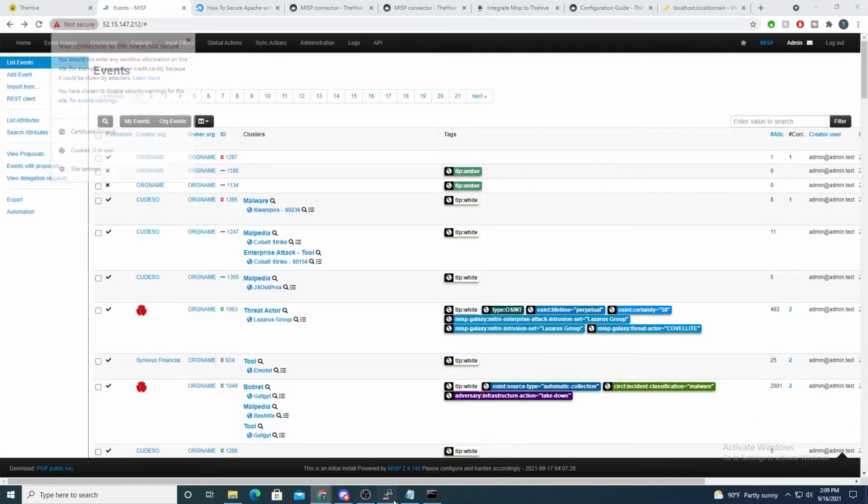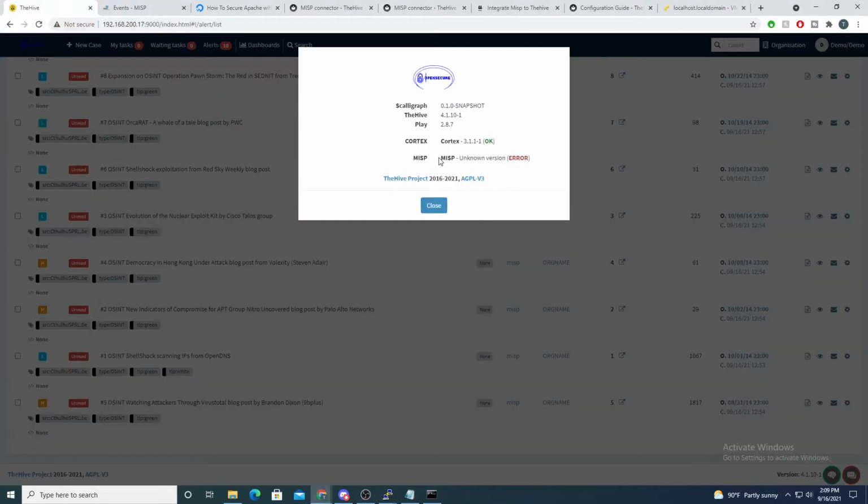What is happening is the Hive is not trusting that certificate. So we have a few options. The Hive uses the Play framework under the hood, so we can tell the Play framework to accept any certificate regardless of whether it's trusted or not. Right now, the Hive is erroring out on this connection because it's not trusting the self-signed cert that MISP is presenting us. So we can either tell it to accept the cert no matter what.